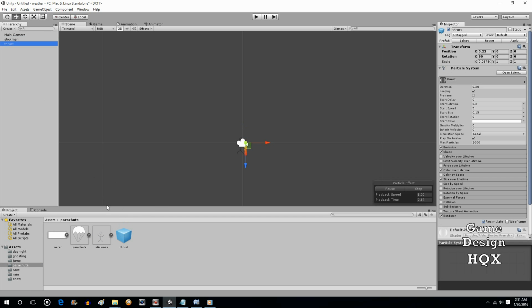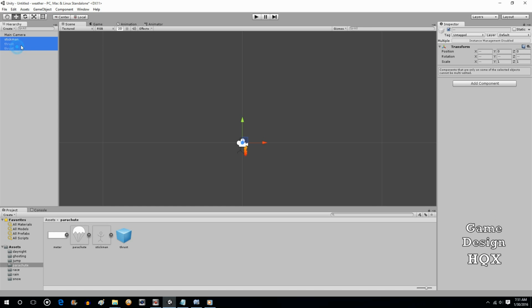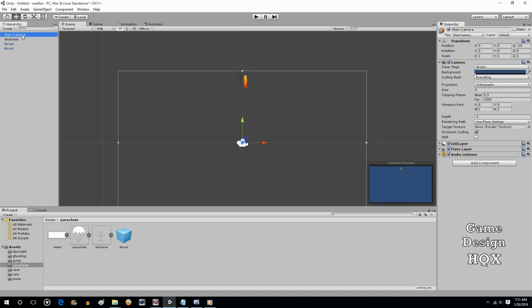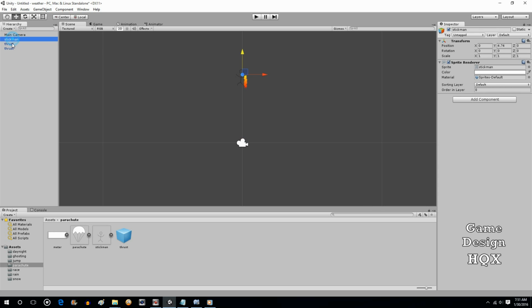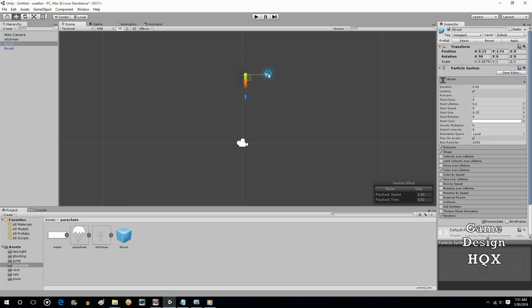Drag and drop our thruster twice because we're going to have one for each hand. Lining them up. Now, the first thing we're going to do is drag and drop the thruster on top of the stickman. The reason for that is it makes the thrusters children and it makes the stickman a parent.